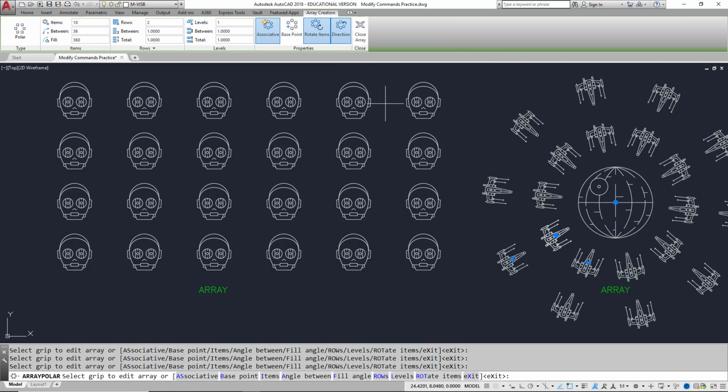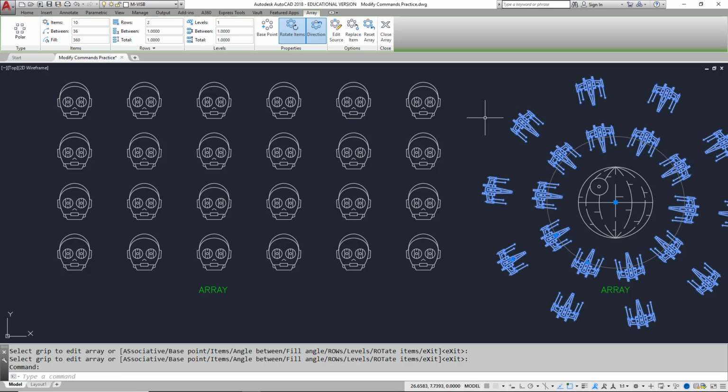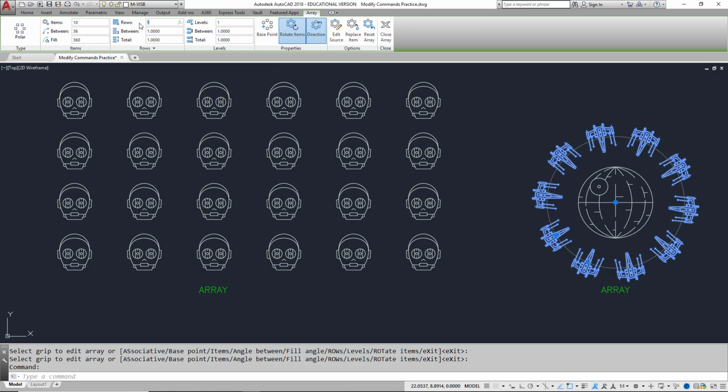When you're done with your array, you can choose simply Close Array. Just like the rectangular array, the polar array is also associative, allowing you to come back in at any time and change the numbers in the array.